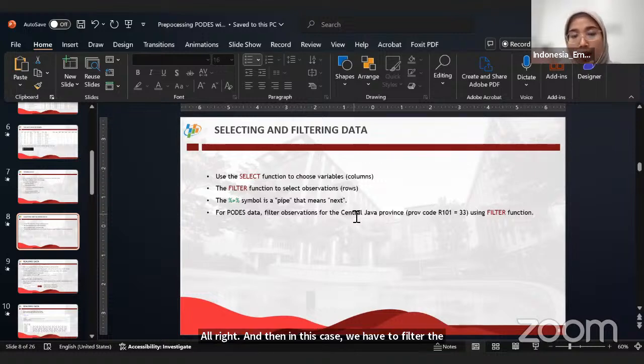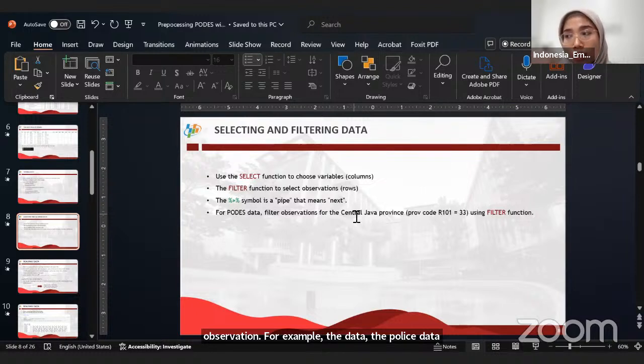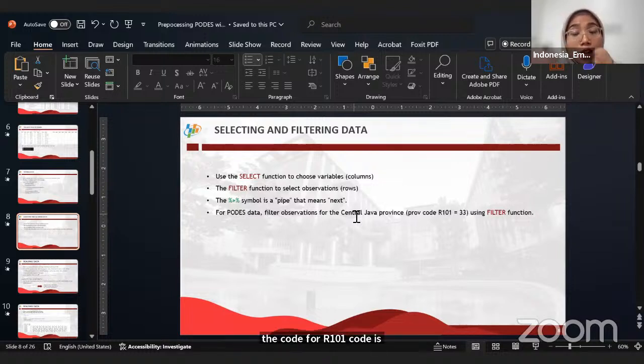For example, the PODES data that I already sent you includes all the villages in Indonesia. But today, we're gonna do pre-processing data only on Central Java province, whose R101 code is 33. So we are gonna use the filter function in this case.